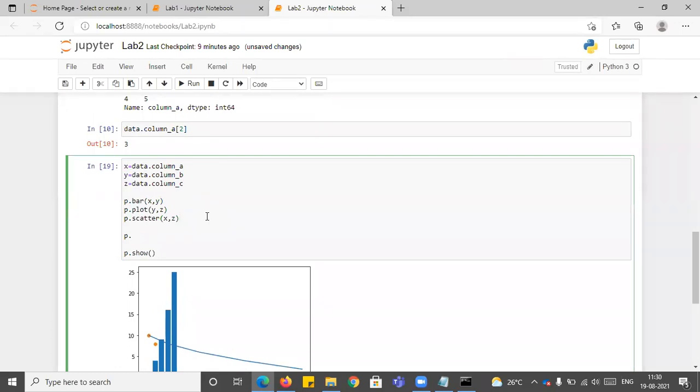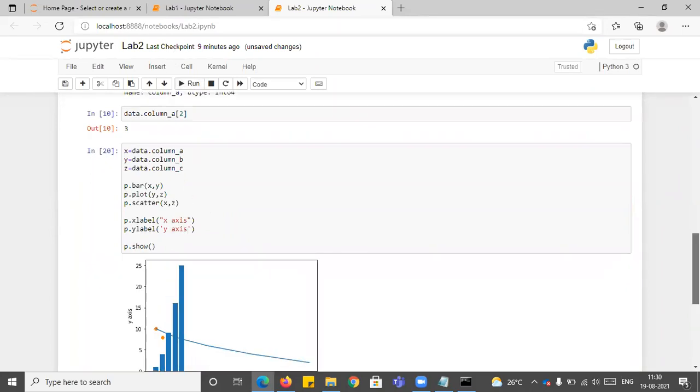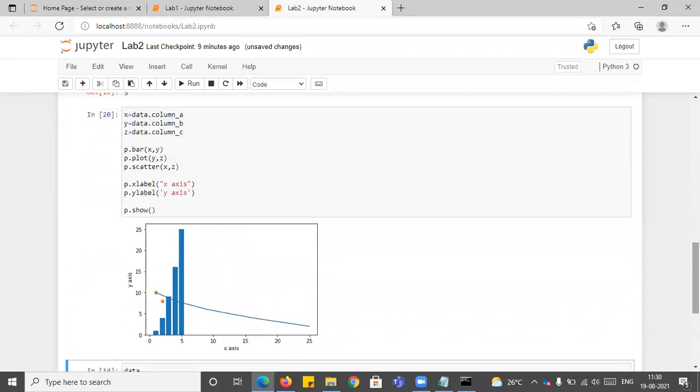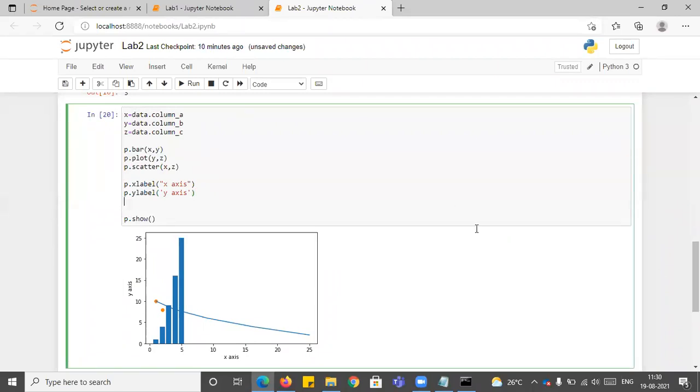Say for example, p dot x label. You want to give the name for the x-axis. I'll say x-axis itself. You can provide any name, but when I say that, provide it in a meaningful way. Same way, p dot y label. I'll say y-axis. So I can run it here. Like that you can have different case studies.